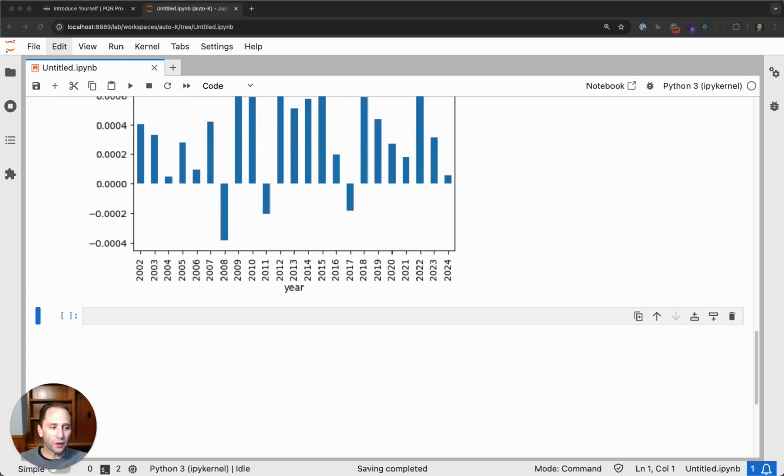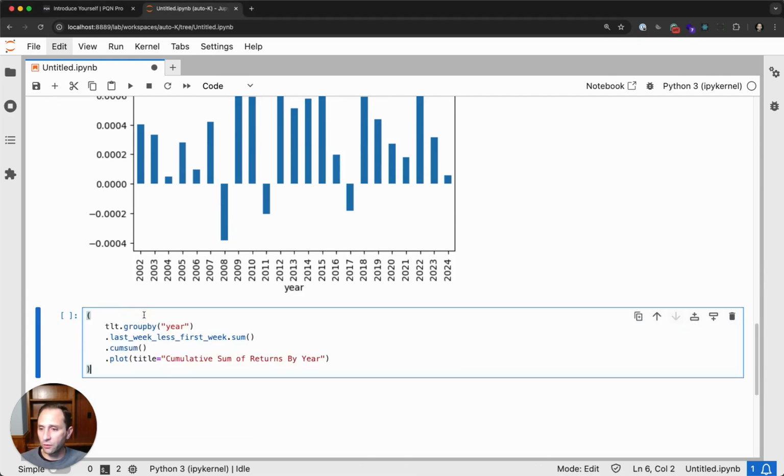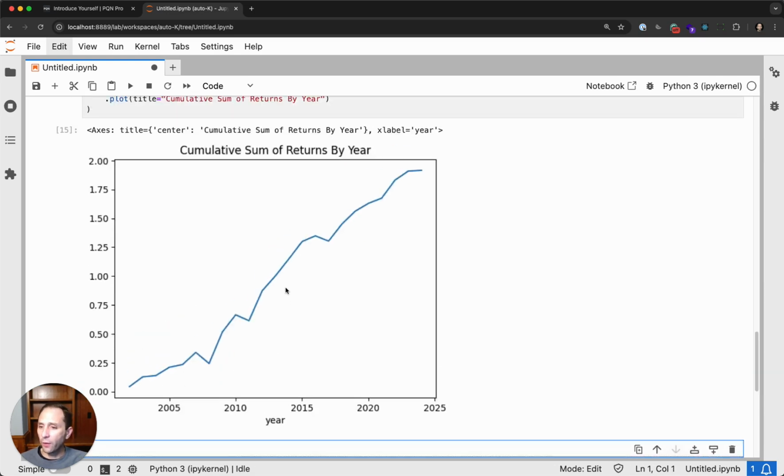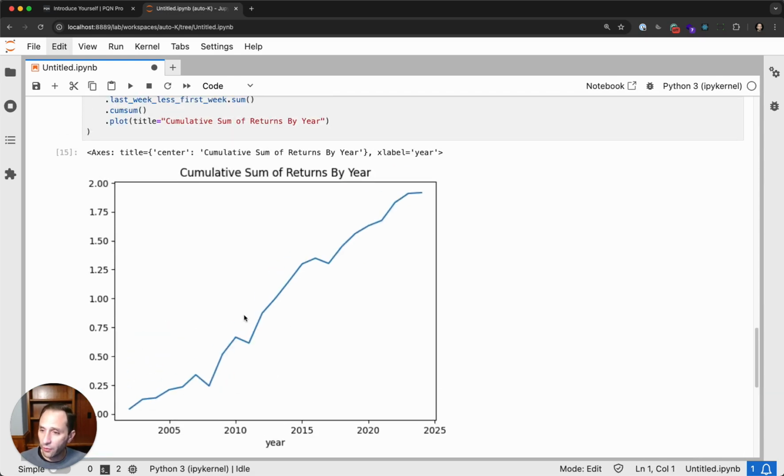So let's look at the cumulative annual returns. So we group by year. We take the same last week less first week returns and we add them. Then we take the cumulative sum and we plot this. And that is an up and to the right equity curve, right? That is a pretty good looking curve.